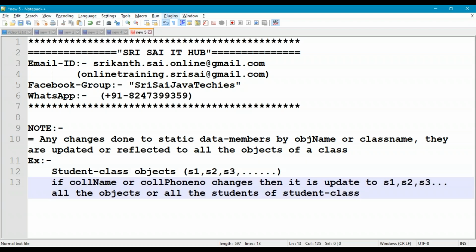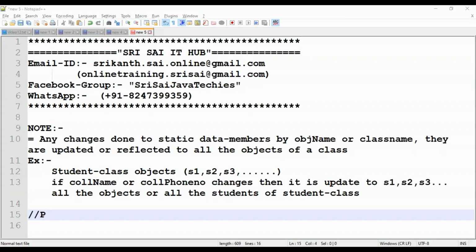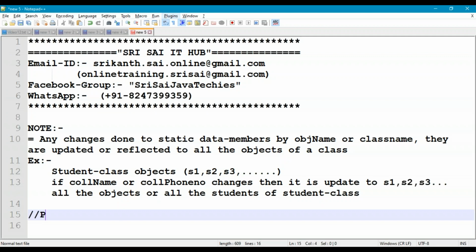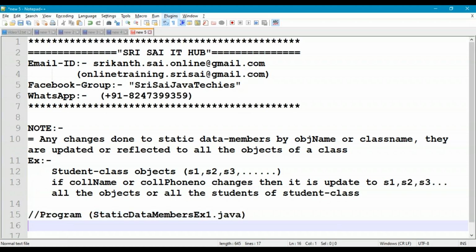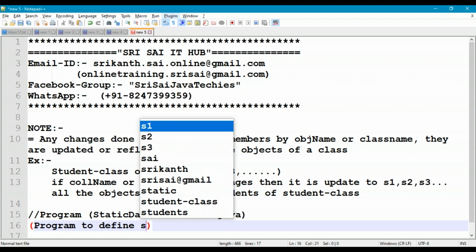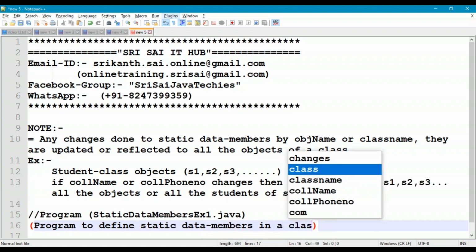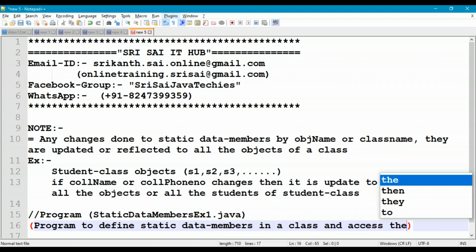Let us try to do a small program for this. We'll name it static data members example1.java. Program to define static data members in a class and access them.